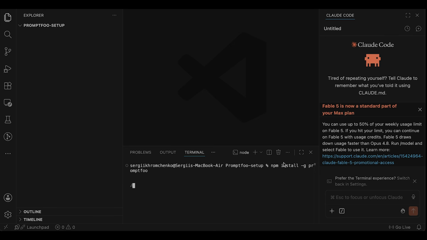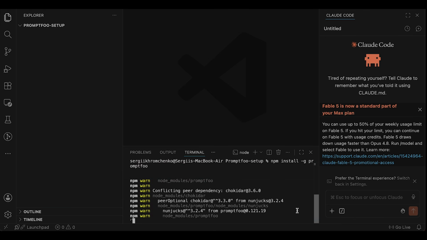And let me actually explain the whole thing in case you're new here. npm stands for Node Package Manager. Install speaks for itself. -g means global, which means install PromptFoo globally on your computer, not here in this folder, but globally. And PromptFoo is the name of the product that npm, or Node Package Manager, is installing. So as soon as it's done installing, then you will be able to initialize your PromptFoo.